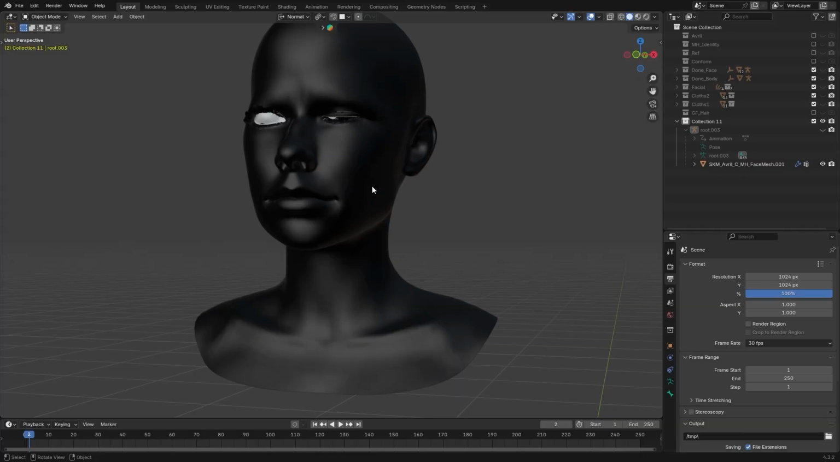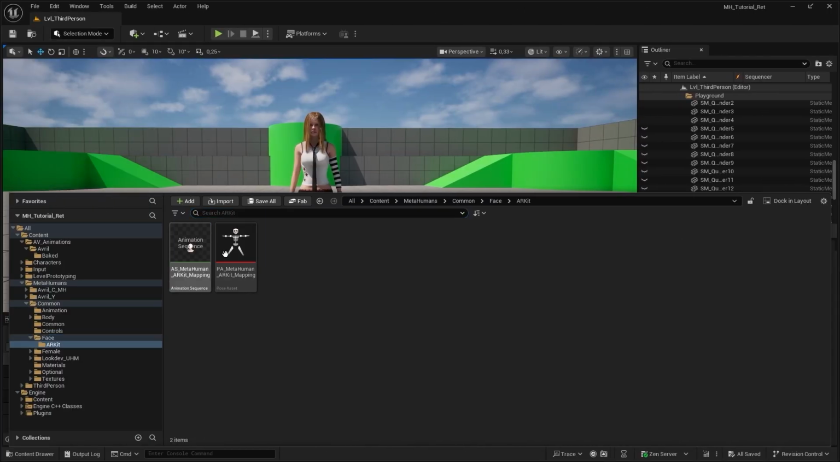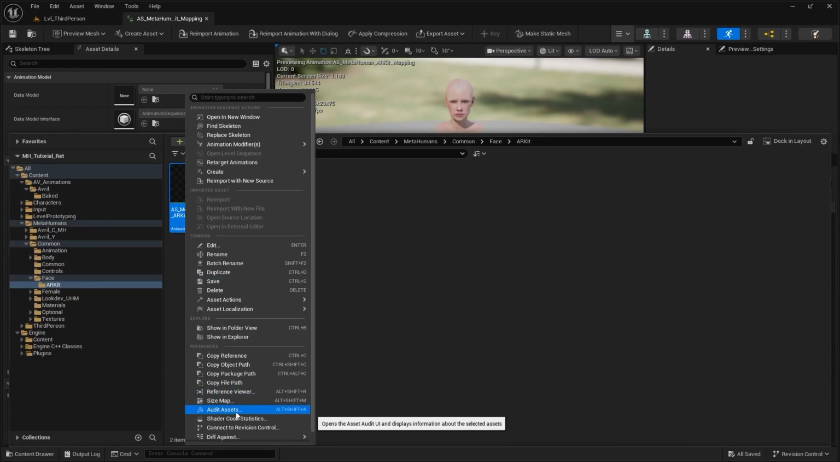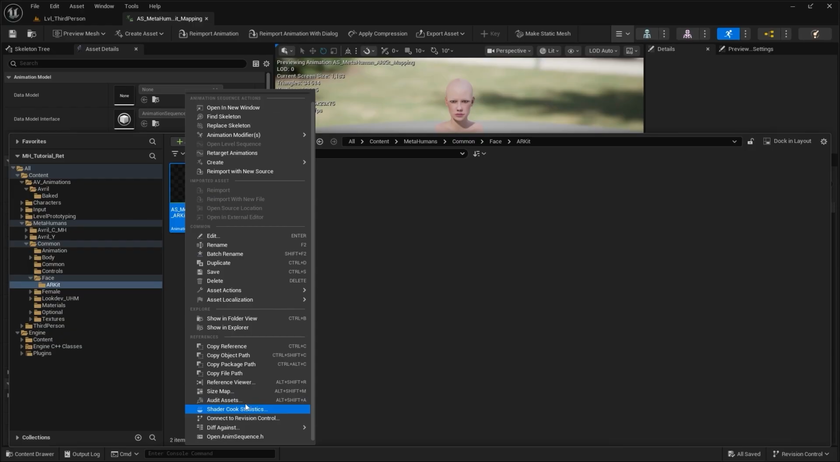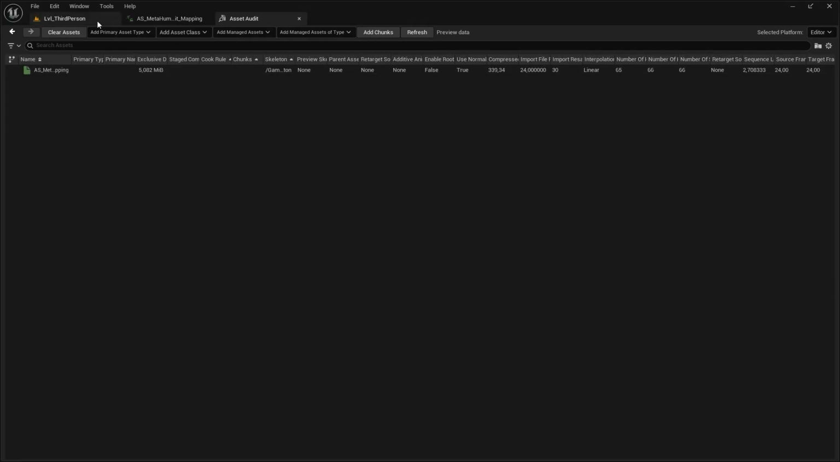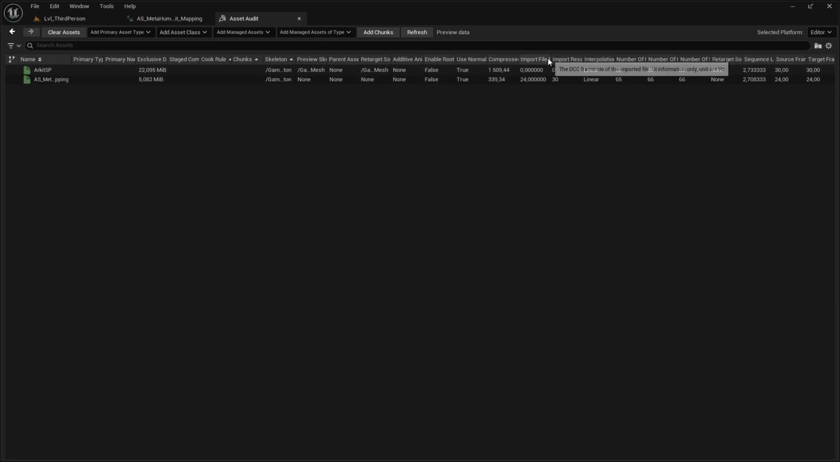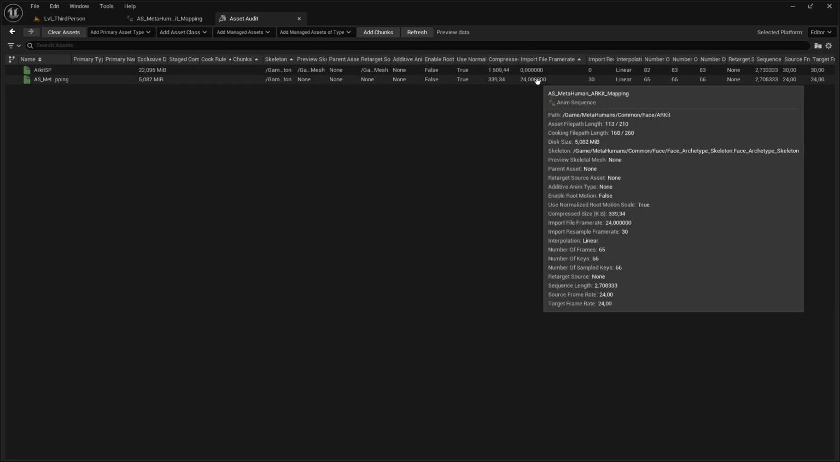So that's not right. Let's go back to Unreal and go into the original ARKit animation. Open it up and see what's wrong. The timeline here is okay. So we have to peek into the import data. To do that, right click on the asset and audit asset. We can find our baked animation and audit, so you can compare multiple assets this way. But what we are looking for is this import file frame rate.